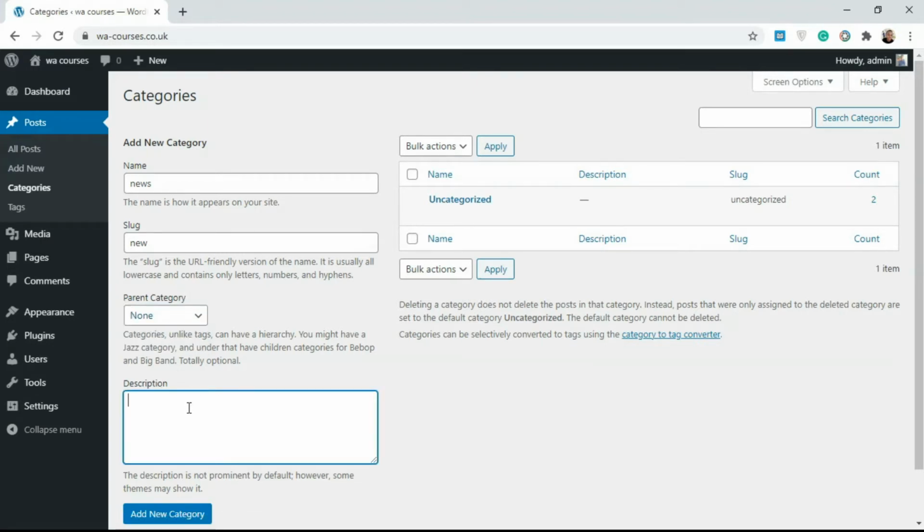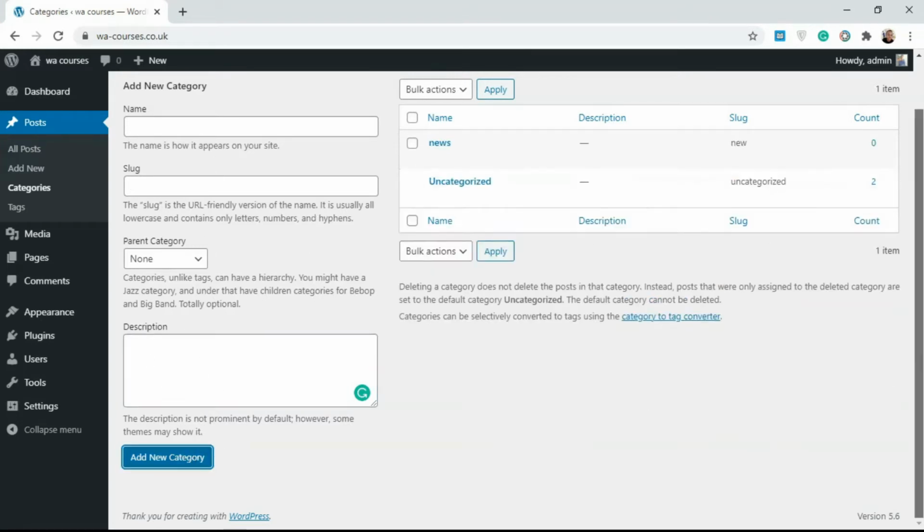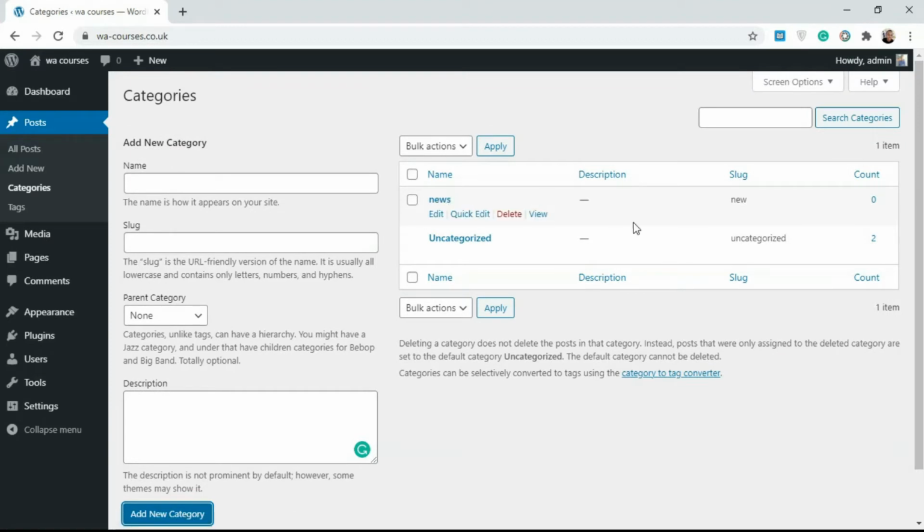Then over here you're going to add in a description. You can add in any description you want. Some themes show this description and some don't, so it's optional. But if you're trying to create something very SEO friendly, it's advised you add in your description here. Once you're done filling this form, just click on add new category and it's going to add this to the table here. You can add as many as you want.